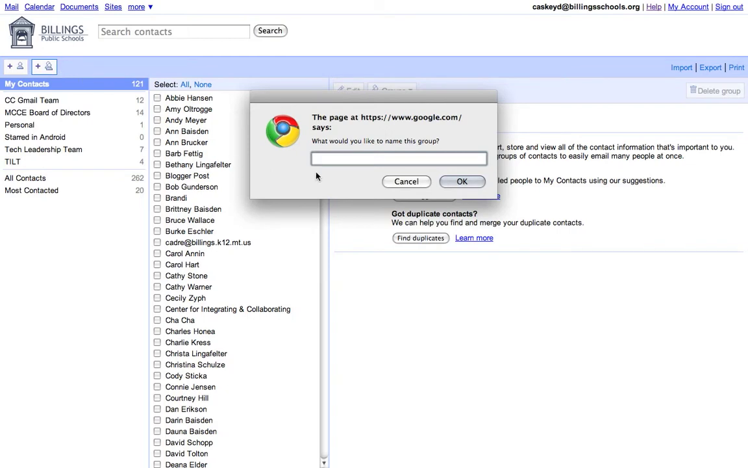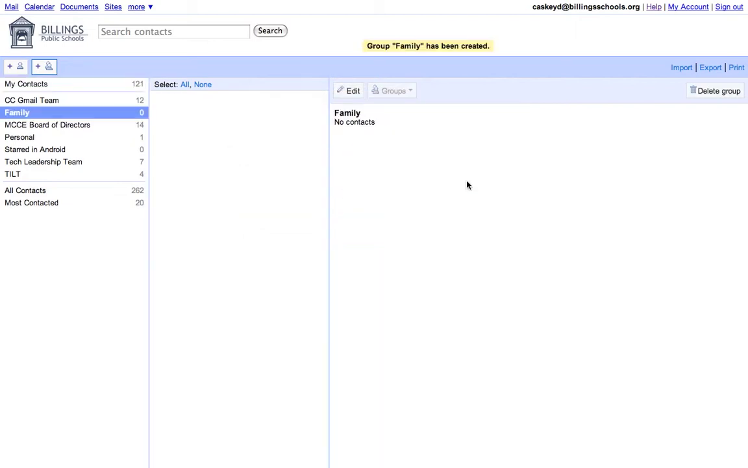In this instance, I'm going to create a group called family, and I'm going to consolidate all my email addresses into a group called family. So I'll type that in and click OK.